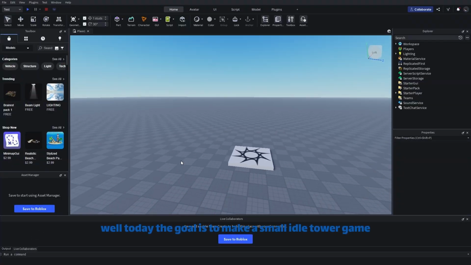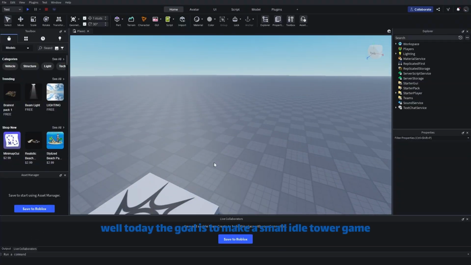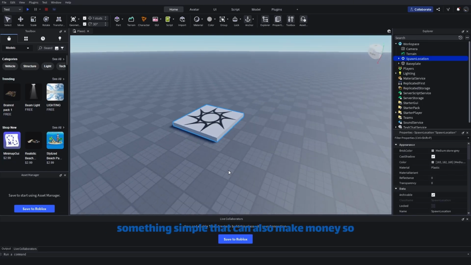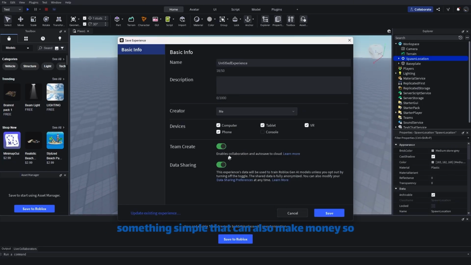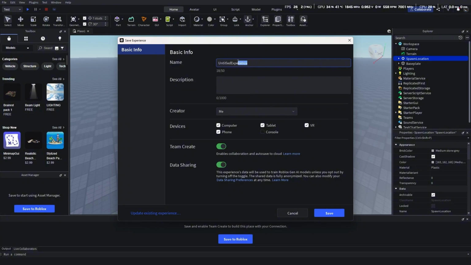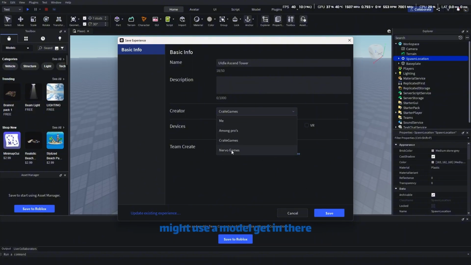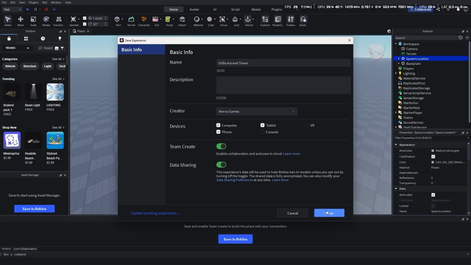Well, today the goal is to make a small idle tower game, something simple that can also make money, so I can use that to fund my game later. Nothing too crazy, nothing too big, because I'm just now learning Roblox. So we're going to learn how to script and all that type of things. Might use a model in there, but yeah, here we go.